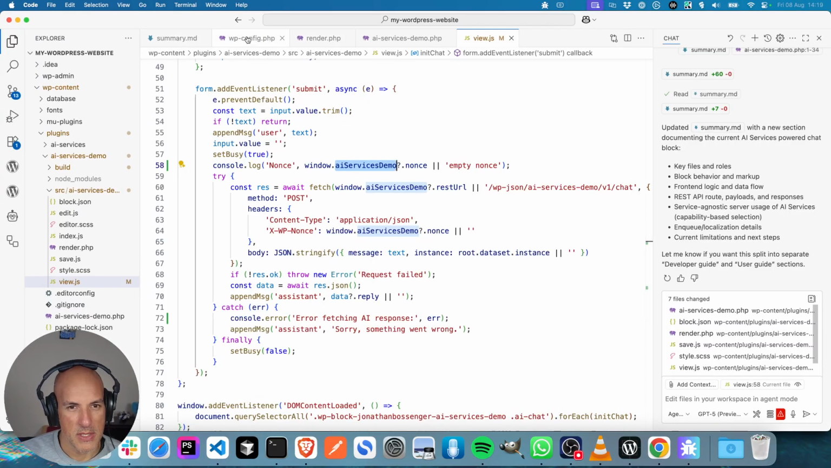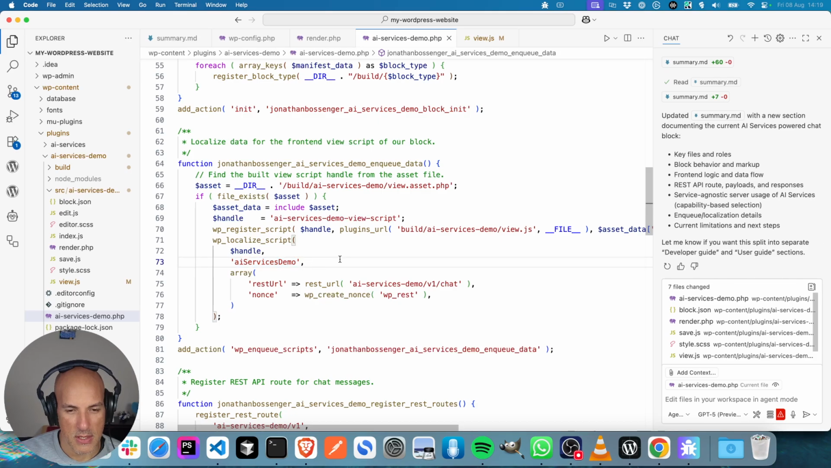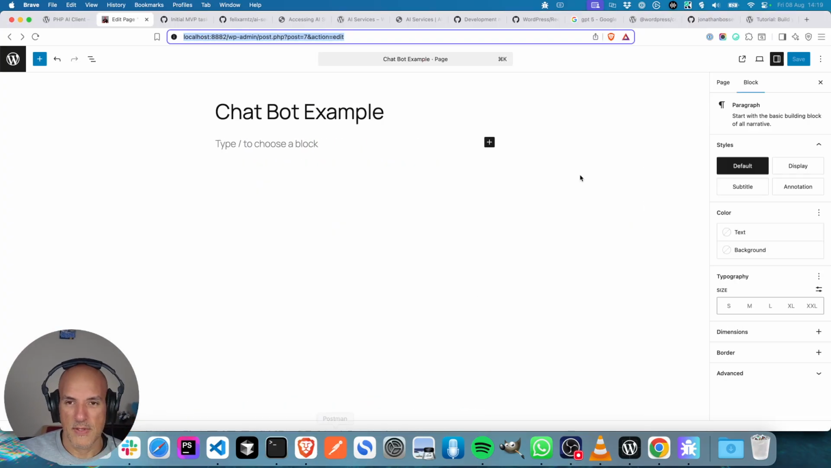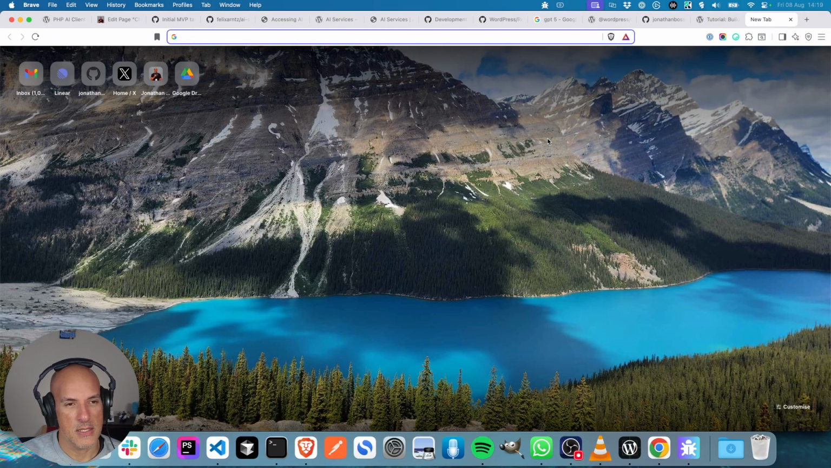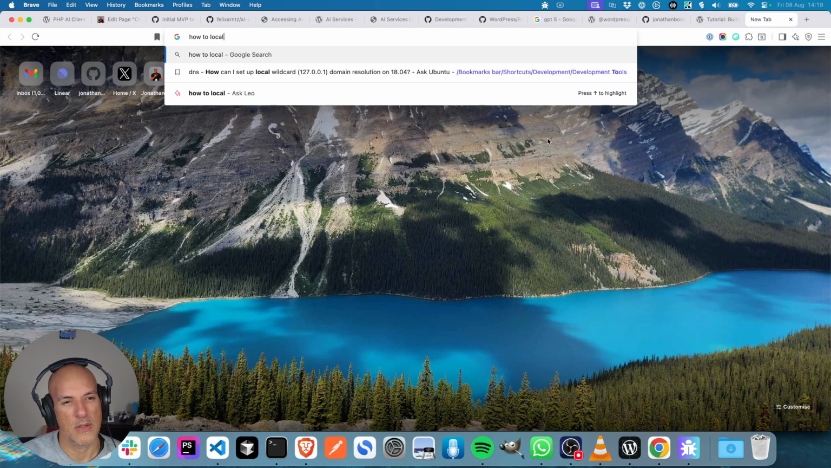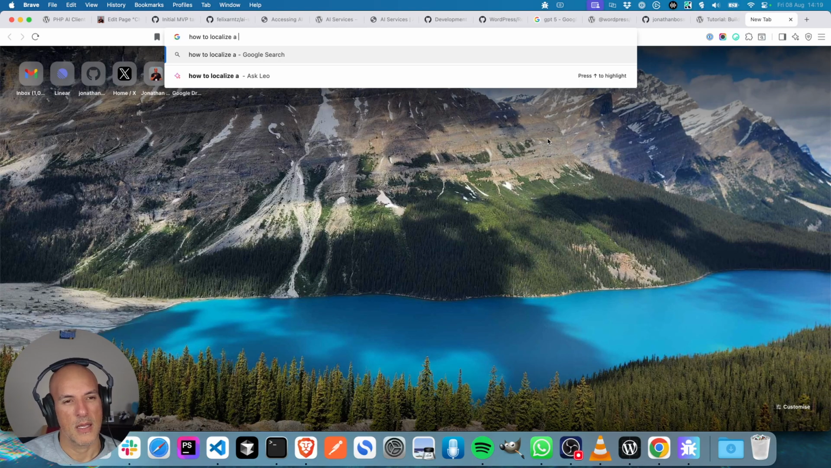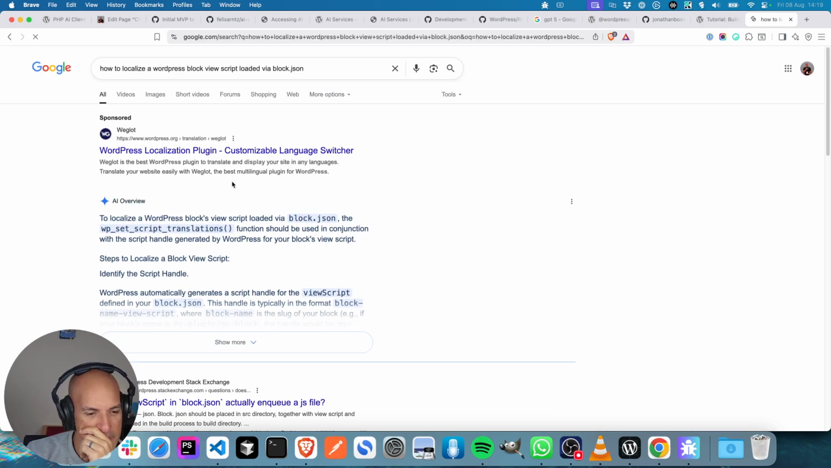So I wonder if it'll just be easier to register another script that does all of this. So let's, this is gonna work. I'm gonna have to stick it somewhere else. Let's see if there's a way to do this. Let's see if Google can tell us how to localize a WordPress block view script loaded via block JSON. Never done this before.